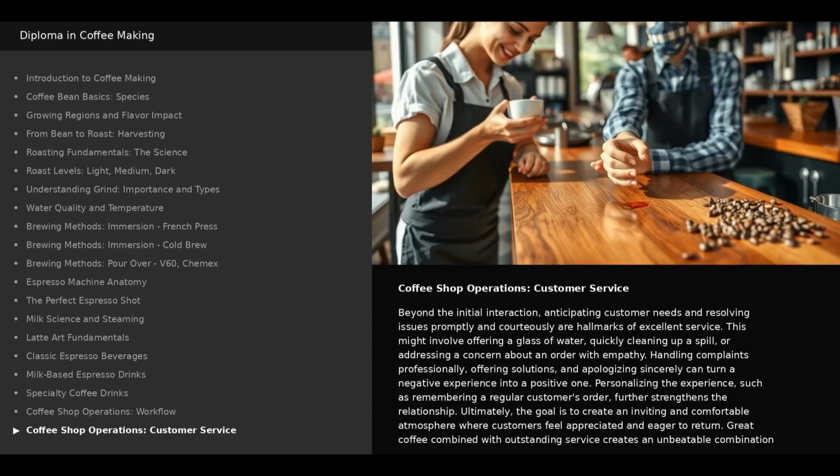Beyond the initial interaction, anticipating customer needs and resolving issues promptly and courteously are hallmarks of excellent service. This might involve offering a glass of water, quickly cleaning up a spill, or addressing a concern about an order with empathy. Handling complaints professionally, offering solutions, and apologizing sincerely can turn a negative experience into a positive one.